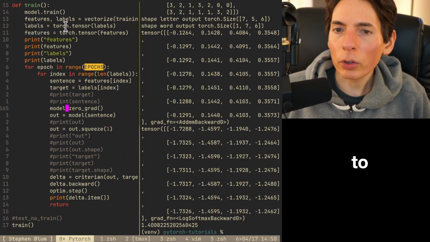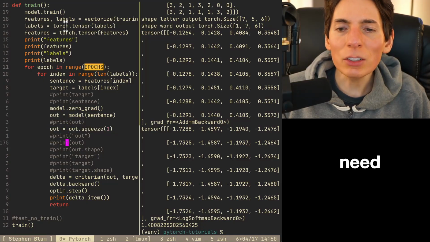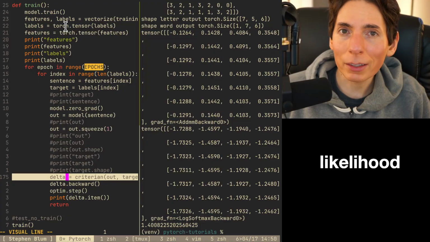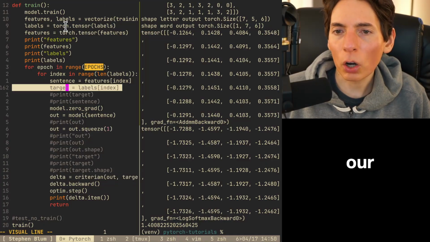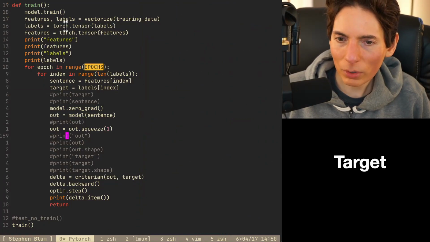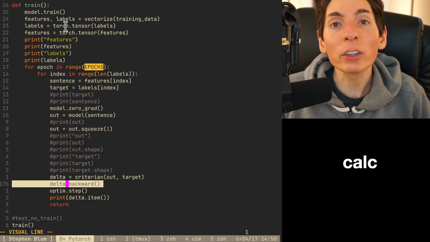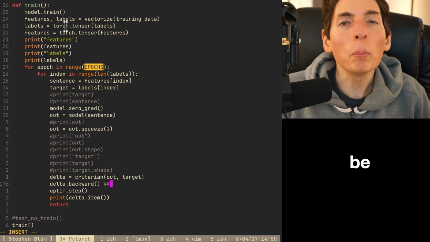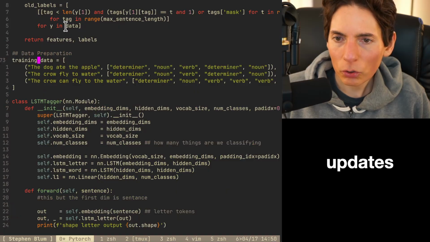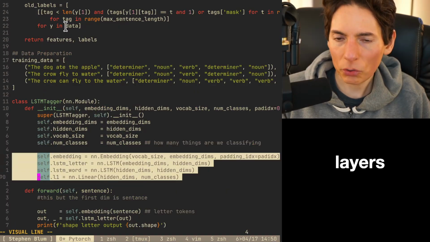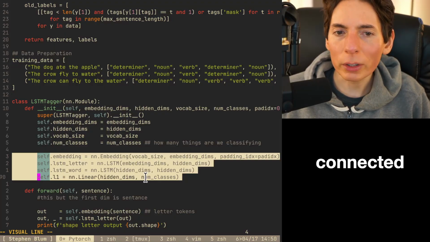Then we are going to change the shape a little bit of that output. We need to do that because our criterion, negative log likelihood loss, is expecting a very specific shape to match with our target. Then we backpropagate to calculate the gradients, which are going to be matrices that apply parameter updates to our model layers. So we've got an embedding layer, LSTM layers, and a linear fully connected dense layer.